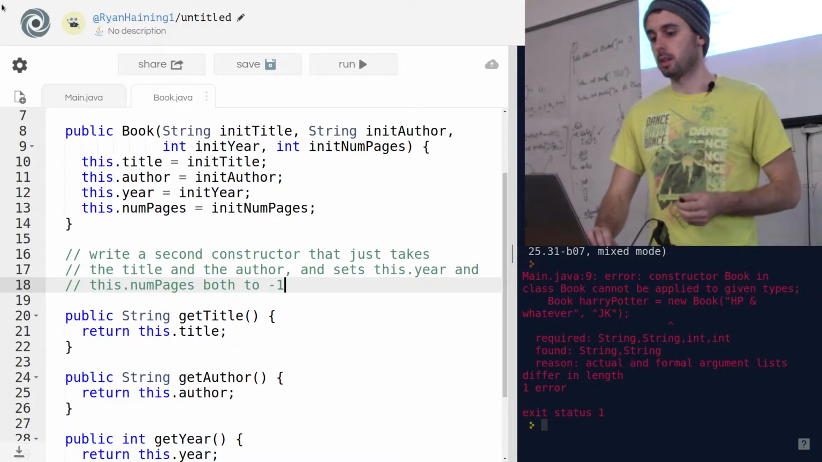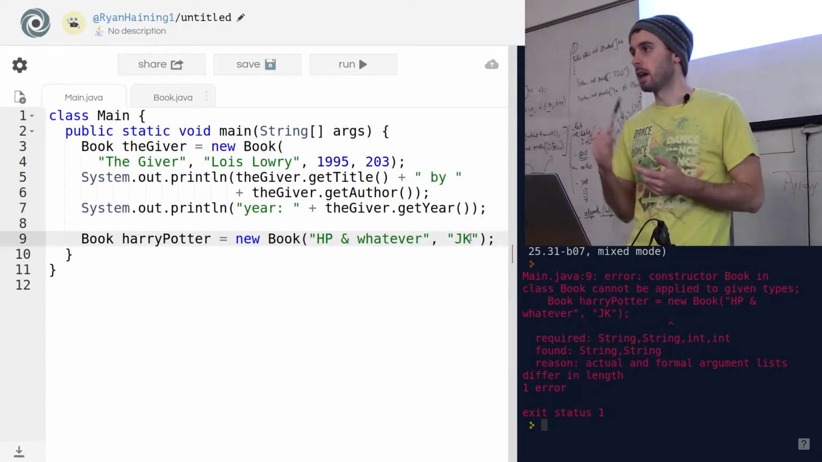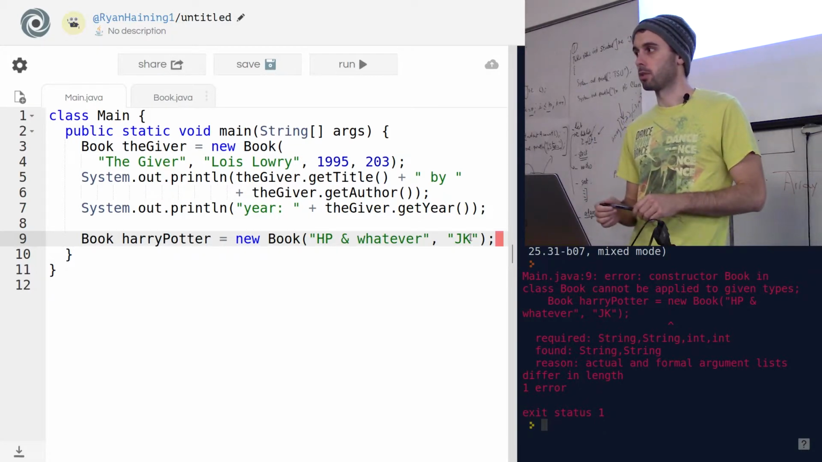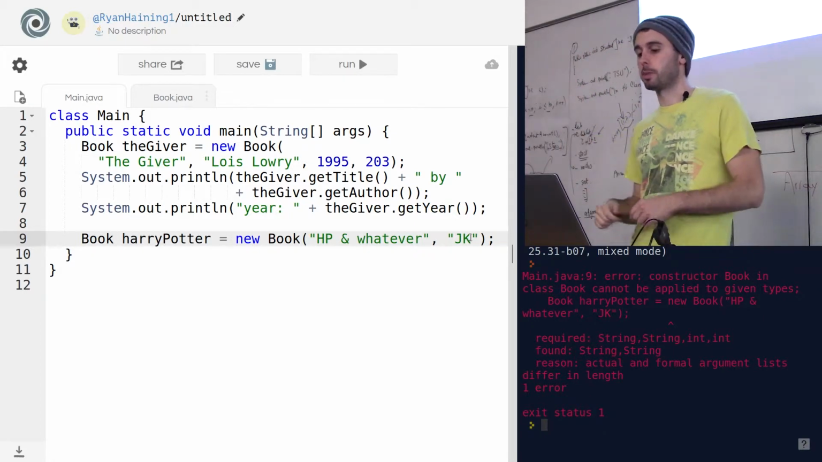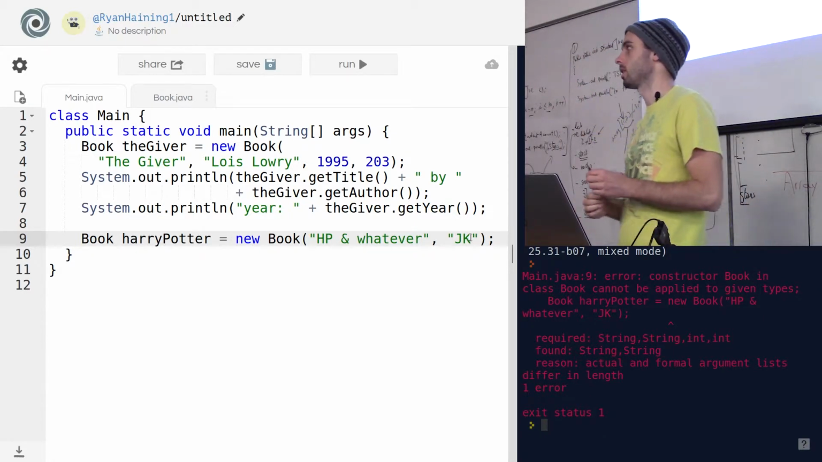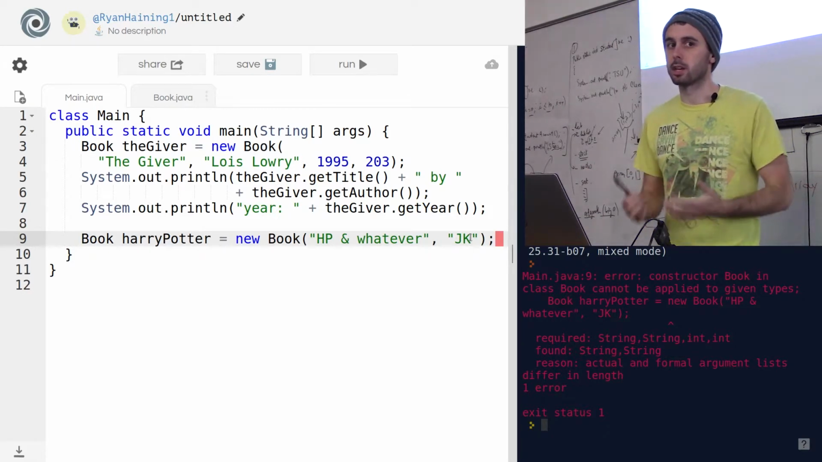So when I say book Harry Potter equals new book HP and whatever in JK, I'll get a new book with that title, that author, but for year and num pages, I'll get -1 on both. You might say, why would you want -1 on both? It's not the best thing we could do, but it's better than not setting them to anything, because if we don't set them to anything, they'll initialize to 0. Setting them both to -1 is a nice way to indicate to someone later that this was never set.